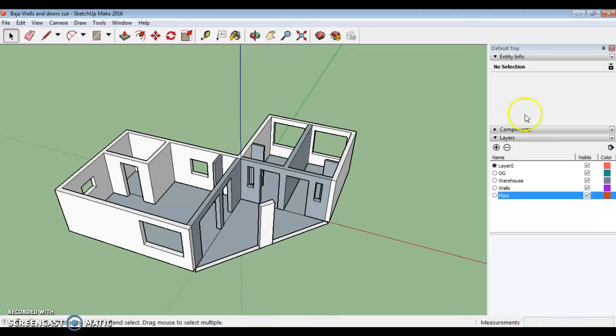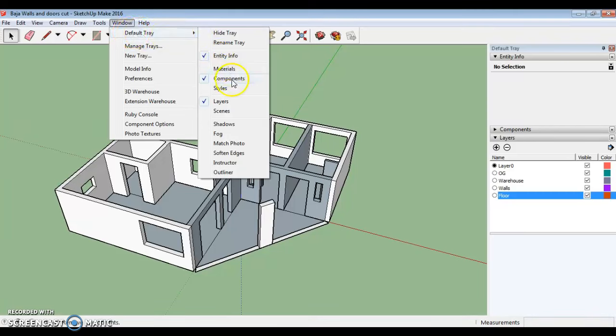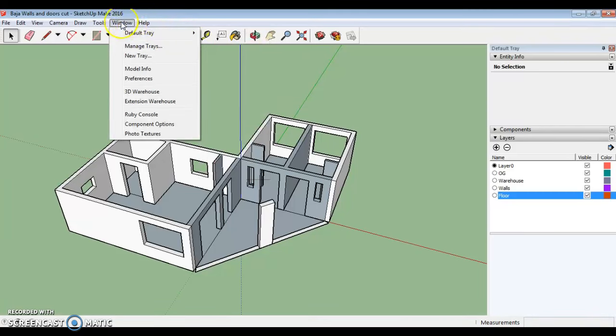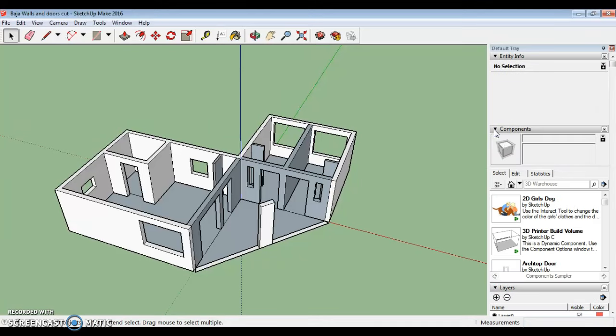The first thing you'll need to do is, if you haven't already, go up into Window at the top and Default Tray and make sure your components are turned on. That's going to allow you to search for any of these pre-made objects that we can get from the warehouse really easily. And over on our right, we're just going to click the arrow to expand it. And that'll give us both a search window for the 3D warehouse, and I'll show you here a few shortcuts to find a bunch of things really quickly and easily.